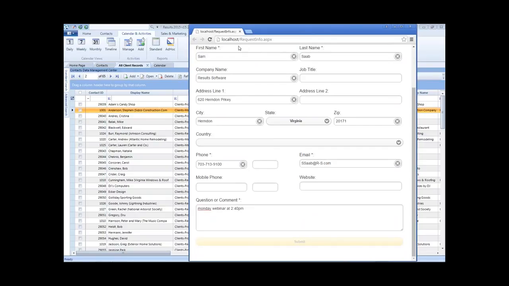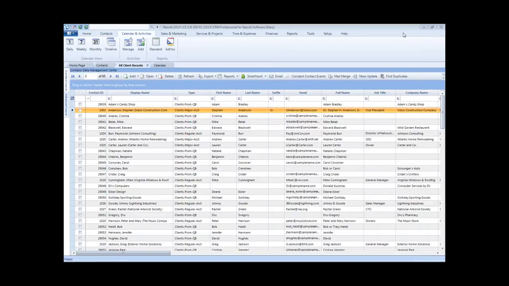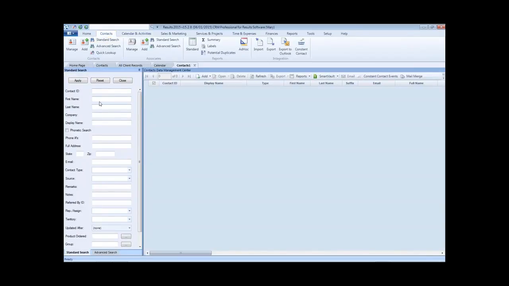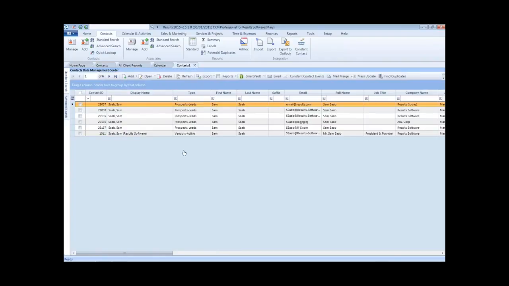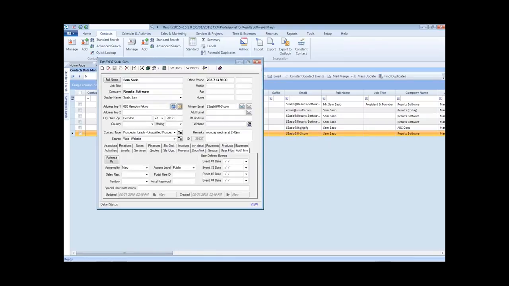So this is simulating a website form that is part of the Results product, and it's just a portion of the Results for the web module. Let's now come into the context, and we're going to do a search for Sam. And we have quite a few records. So to keep it simple, I'm going to sort by contact ID, and that's the last record that was put into the system. You can see how many times I've demonstrated that feature from this computer.